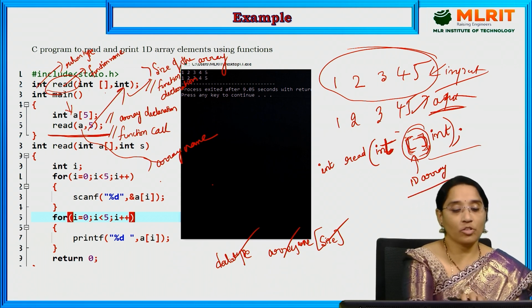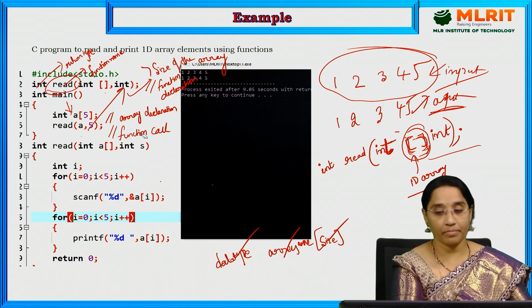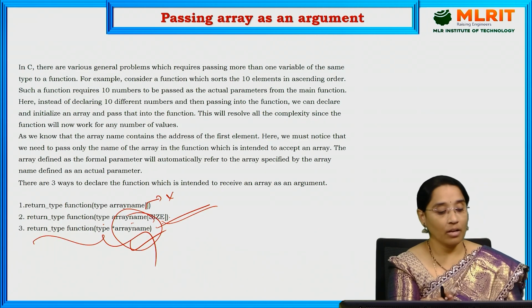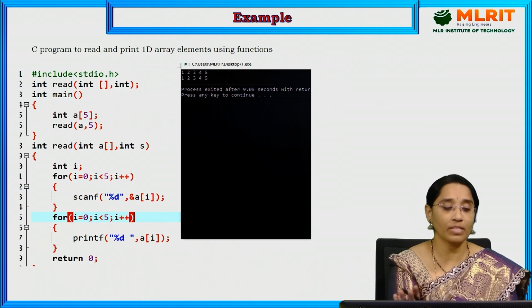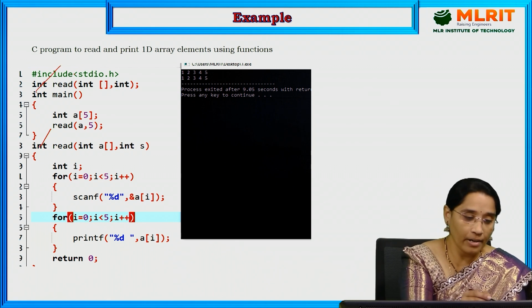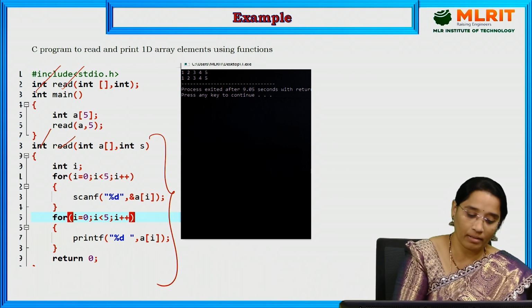Next, the function definition. What will you write in the function definition? Obviously you will write exactly how the function declaration is made. So the function declaration and function definition should always be the same. So here int is the same, and read is the function name. This is the function definition part.